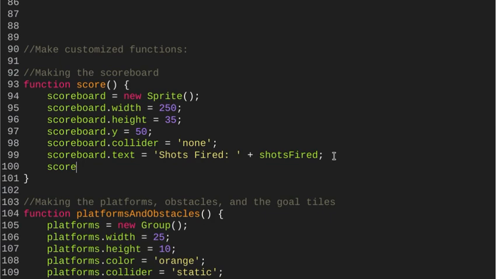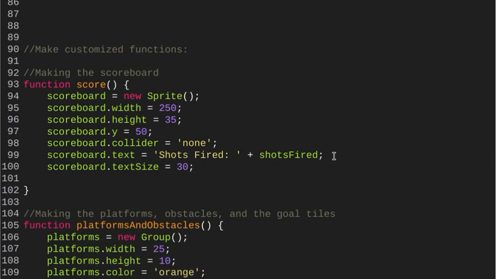I now want to give the scoreboard a text size. The text starts out a little small for me, so I think making the text size 30 seems like it worked pretty well for the size of my scoreboard. So 30 seems to work. Again, run that code, make sure it works. If it doesn't work, stay where you are, fix the code, and then move on.